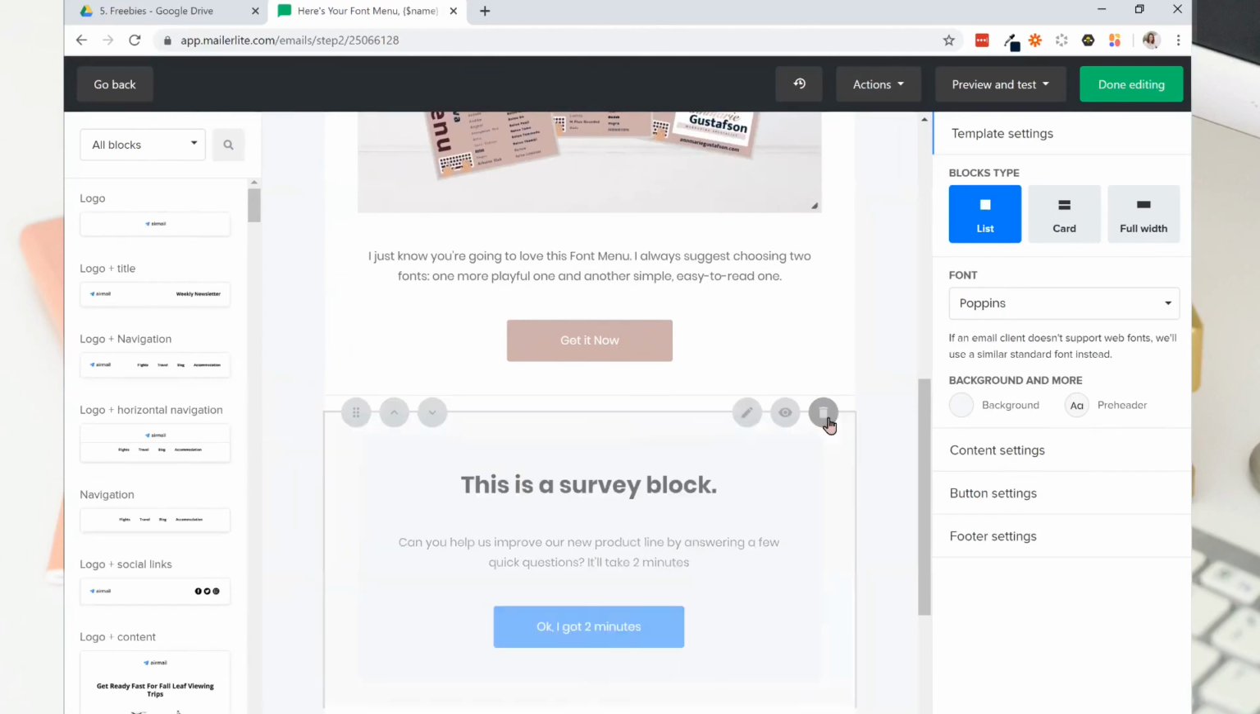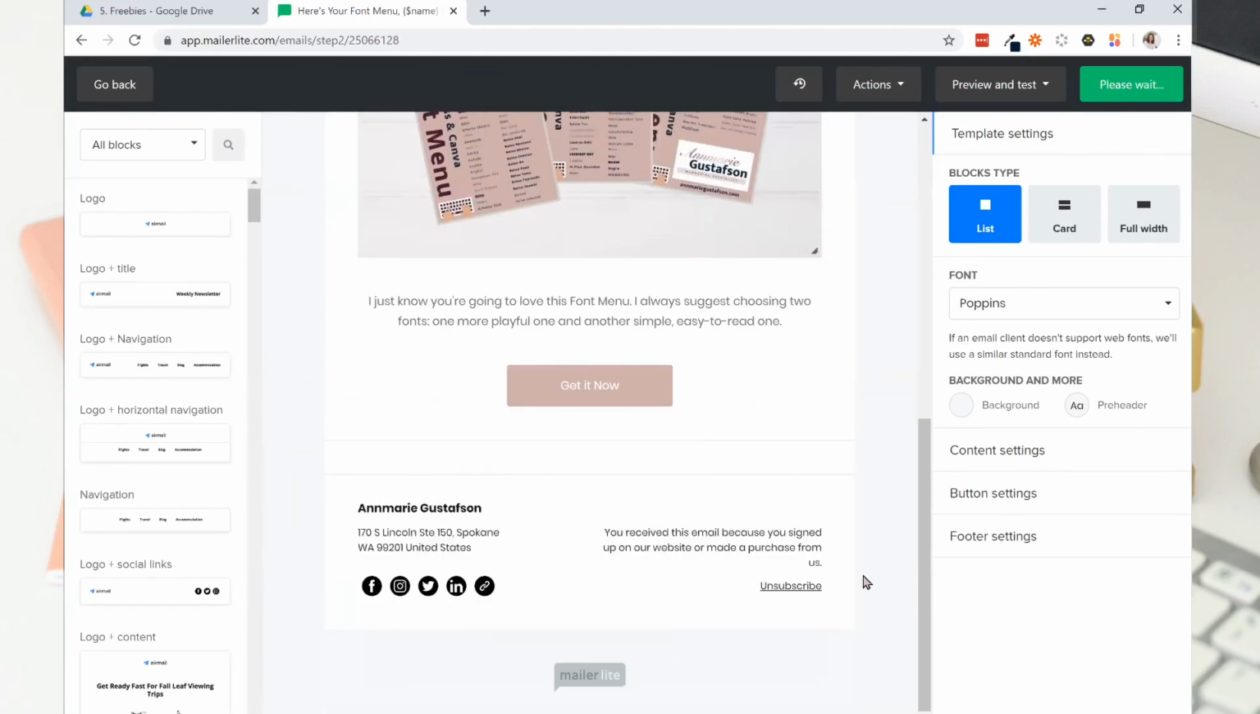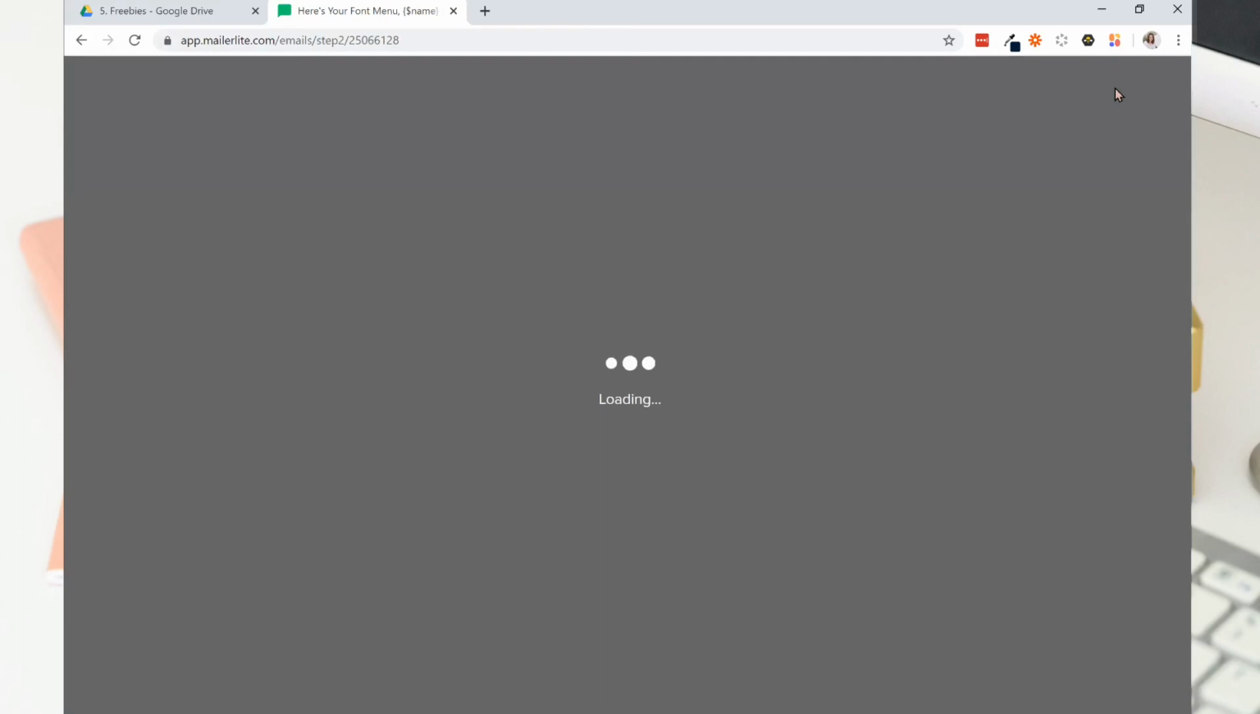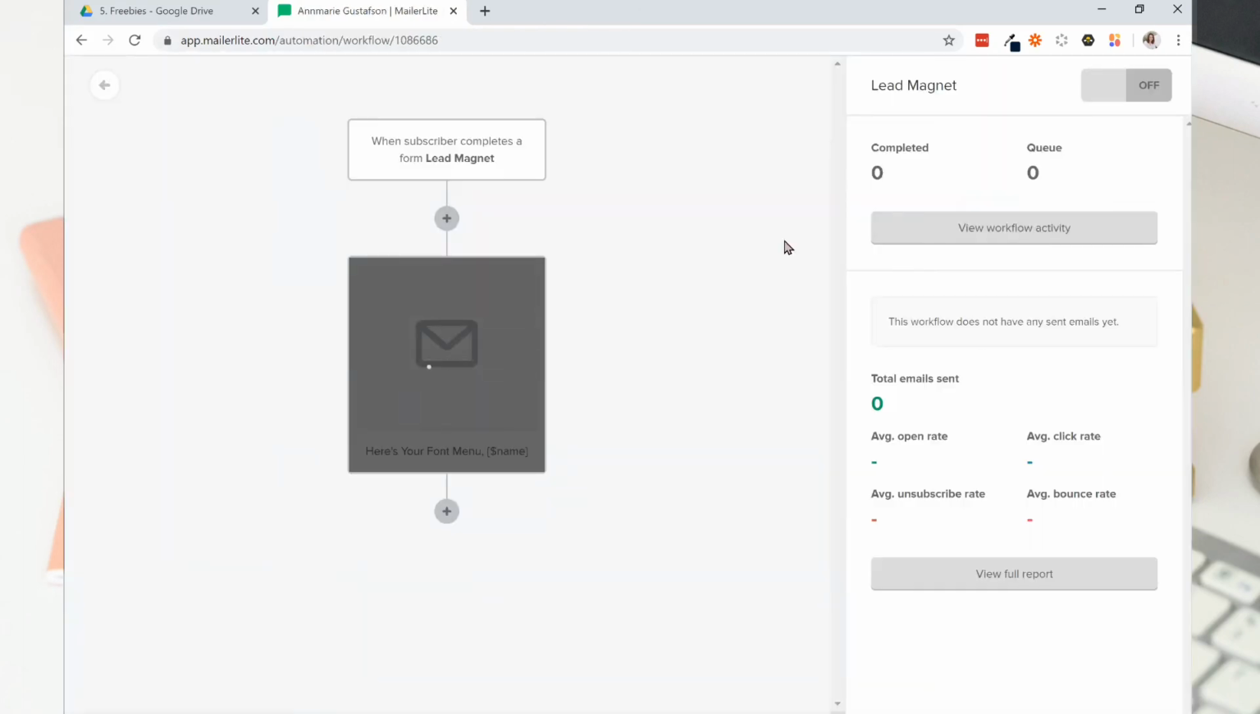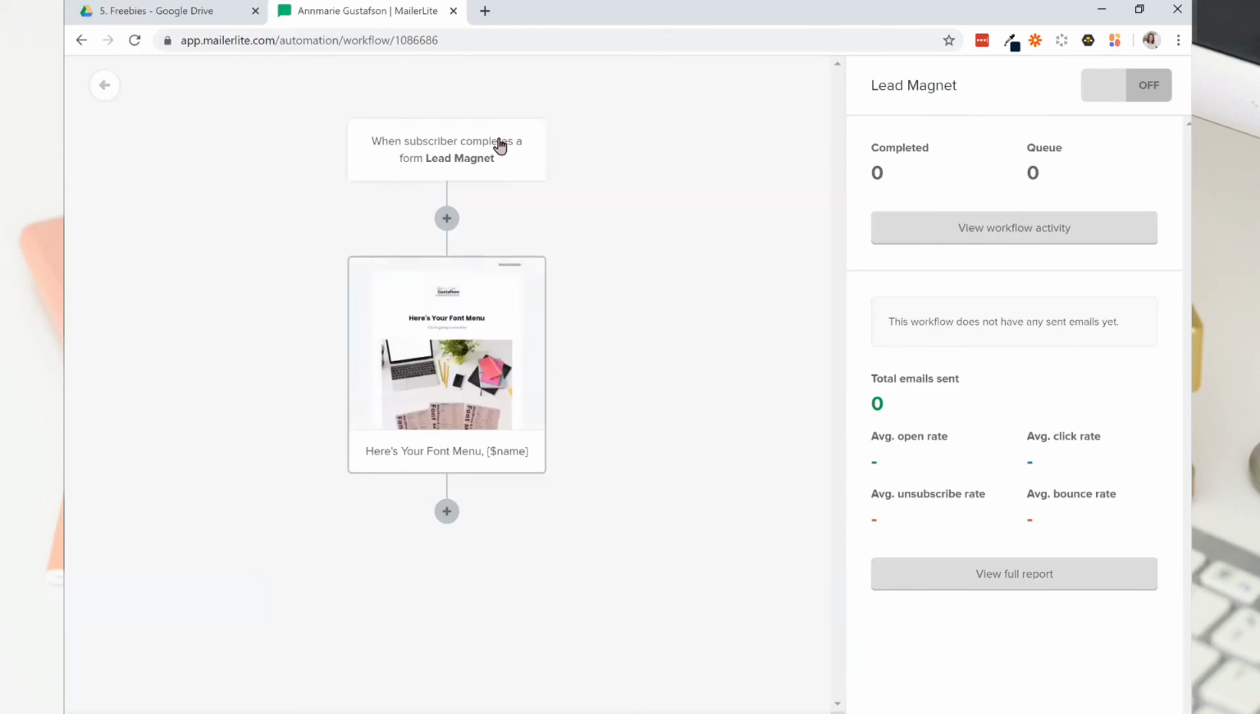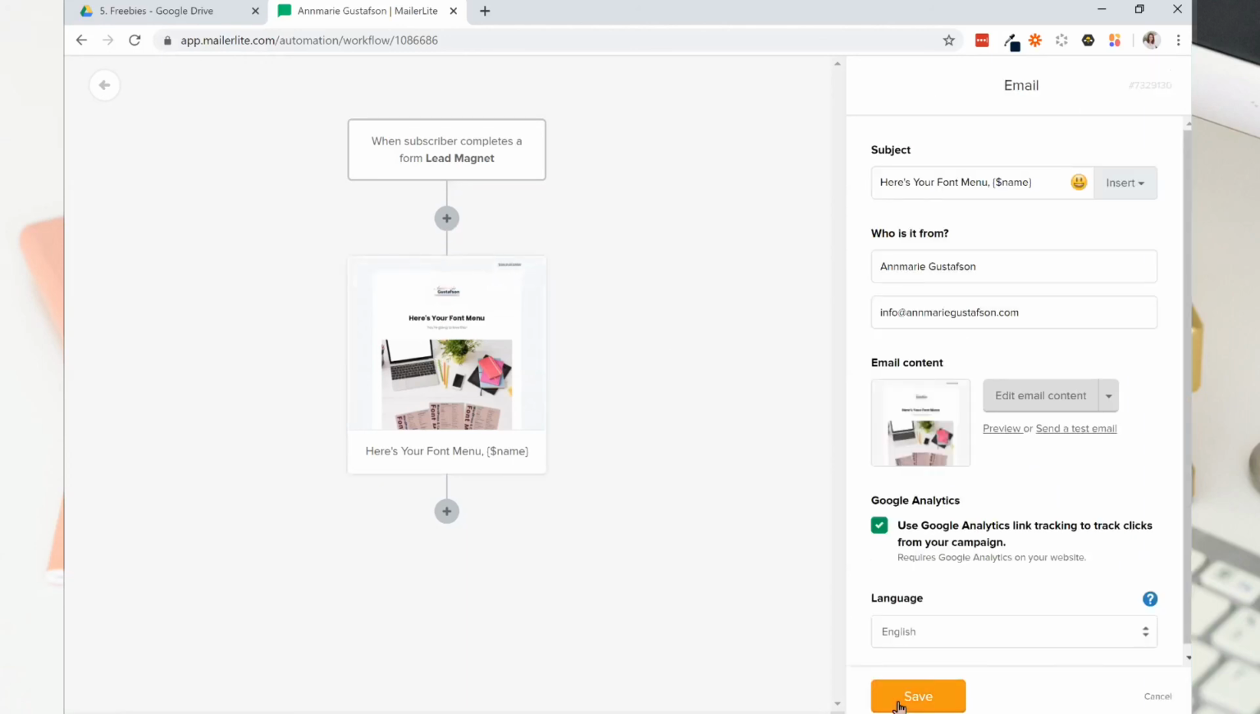I'm going to delete the survey block. You could change that if you wanted to. You'll have your standard footer in there. Then you click done editing. Now you see when a subscriber completes the lead magnet, they're going to get this email containing the link to the Google Drive PDF. So make sure you click save.